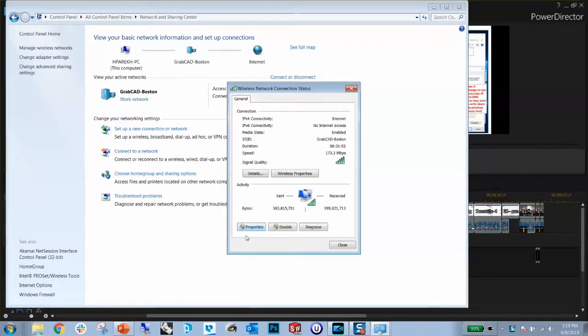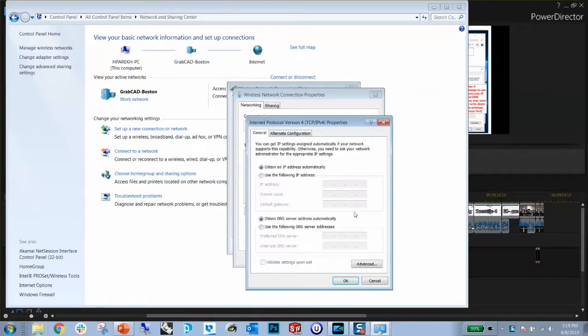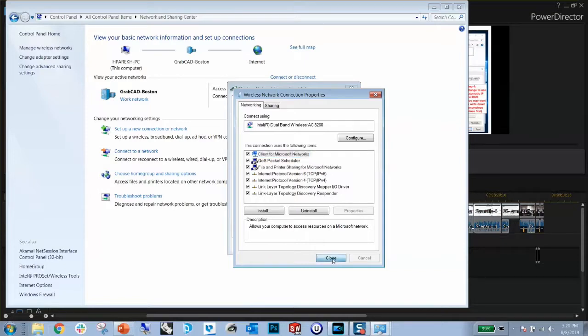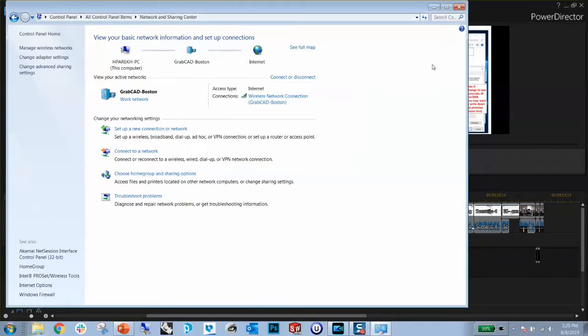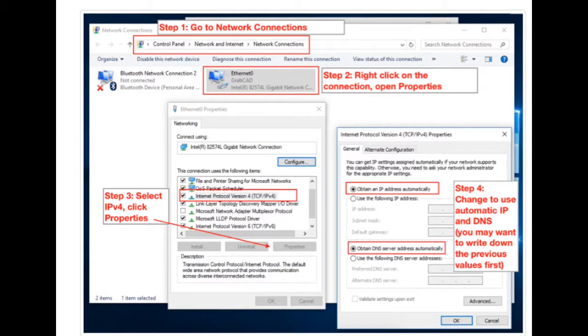Let's go to Properties. Find that IPv4 and choose Properties again. And finally, the two settings we want to set are both automatically. Okay, and that's it. Just hit OK and get out of it. And now back to our regularly scheduled video.